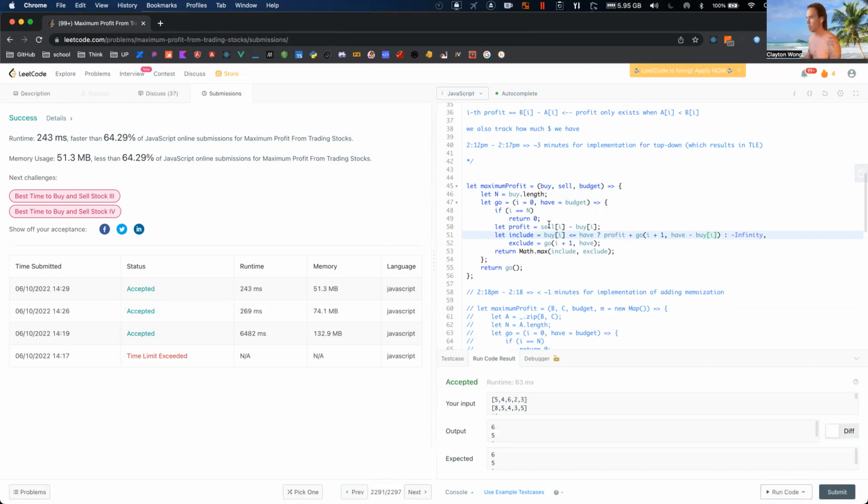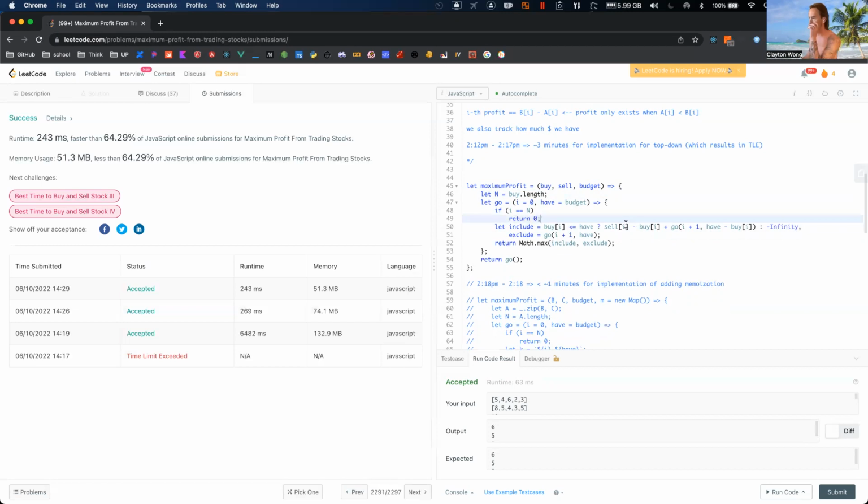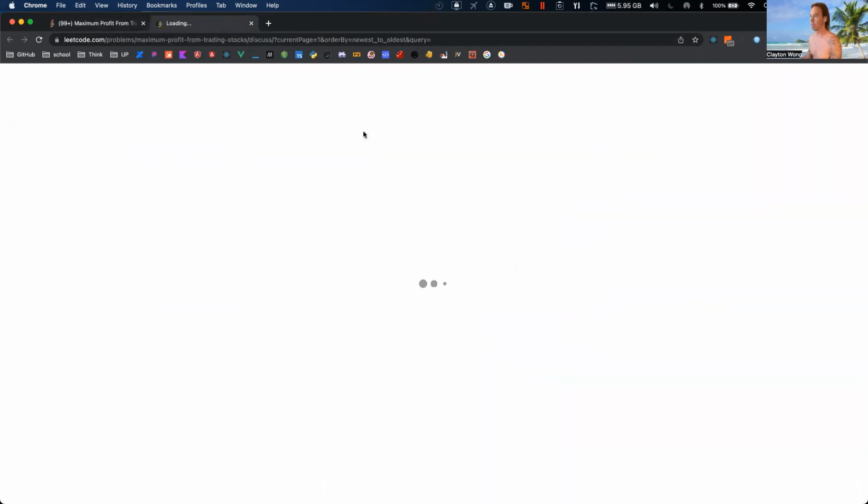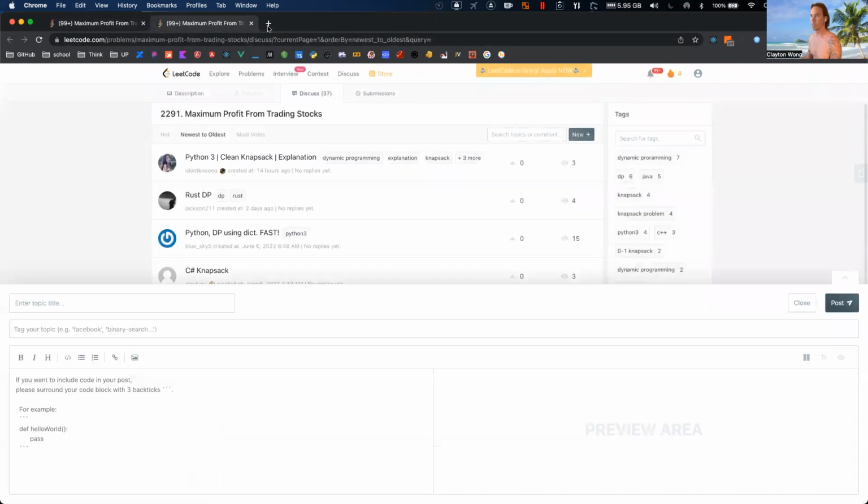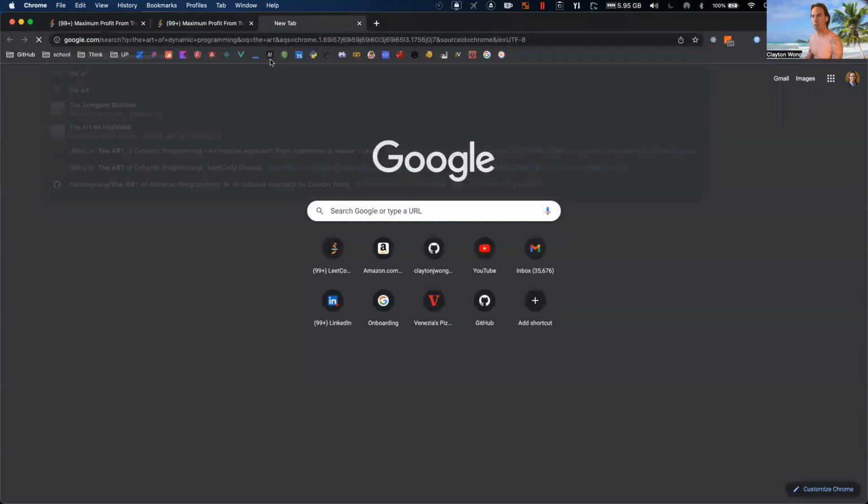This is our profit. Actually, just stick that there, right? This is for our profit. Nice profit. Yeah, that looks okay. You don't want to be too verbose with a whole bunch of different variables, right? So let's do this. The art of dynamic programming.